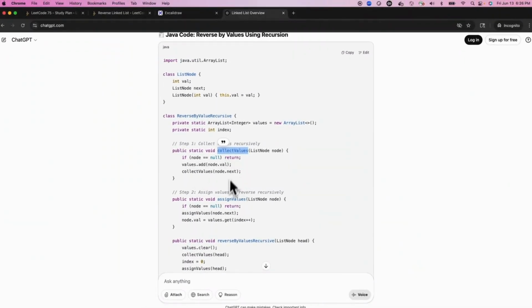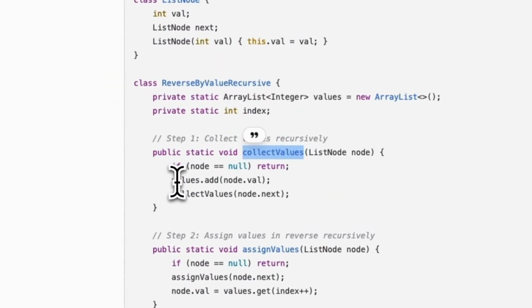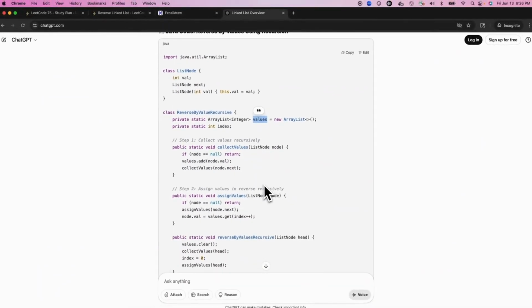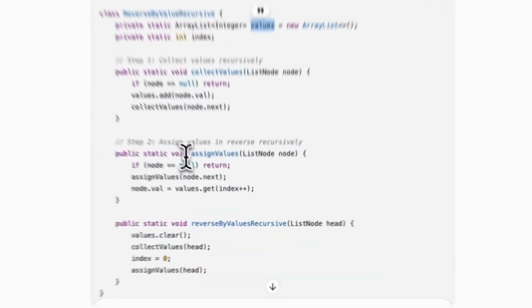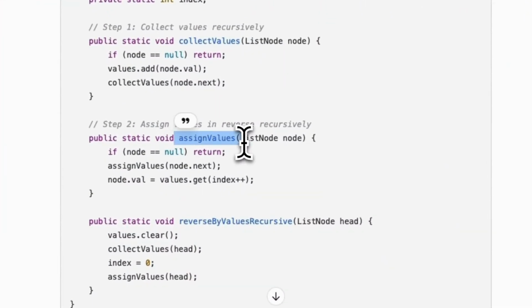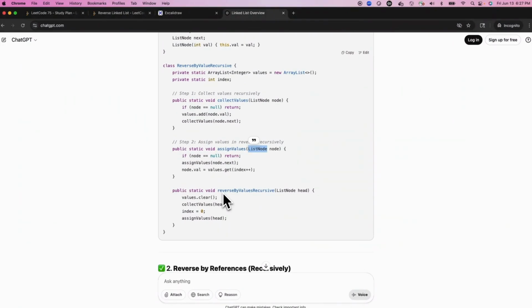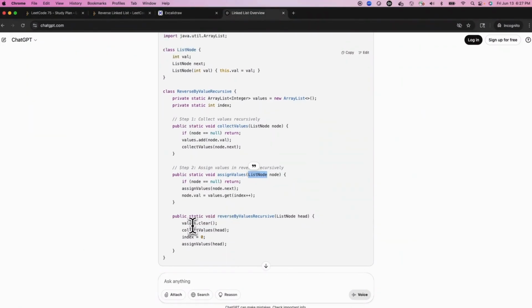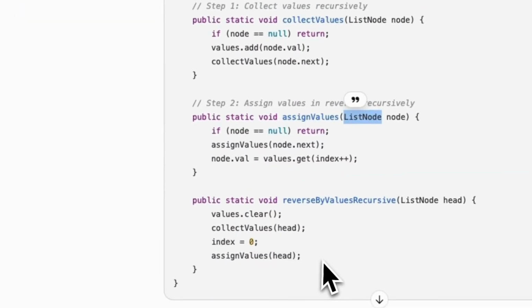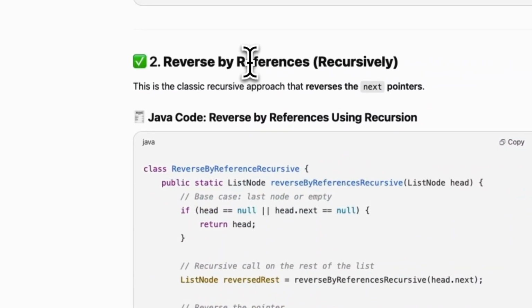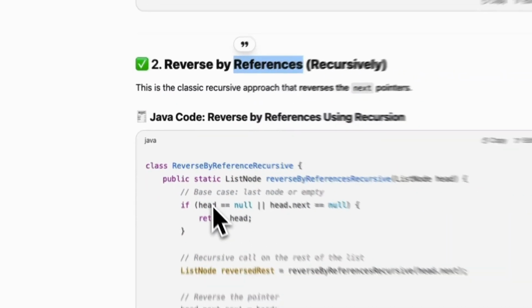So as we call this method recursively, you're going to put that value in the array list because you cannot get all the values. Okay. And then assign the values. So again, you're going to recursively go through the linked list, but assign the values in the reverse order. And then you're done. As simple as that.